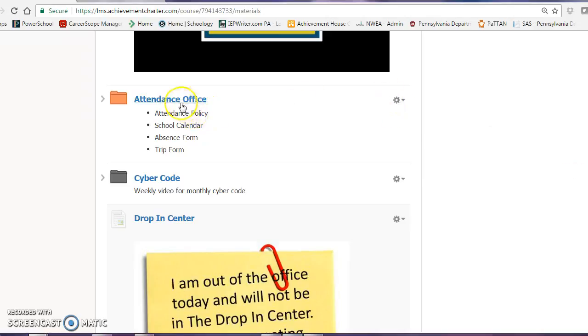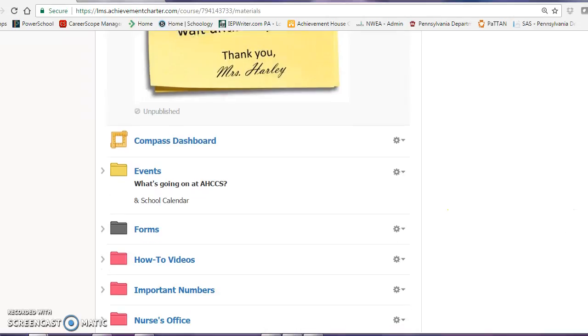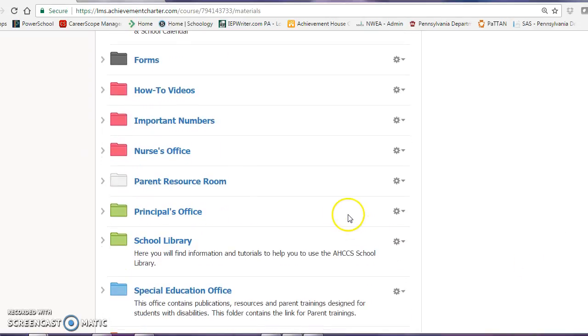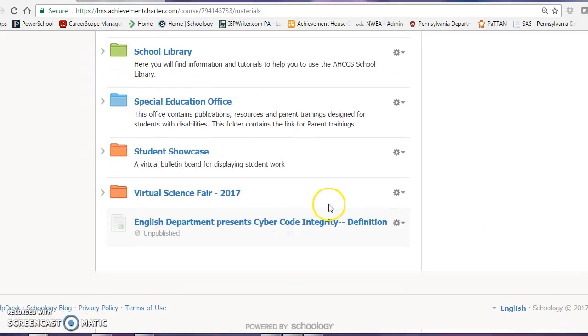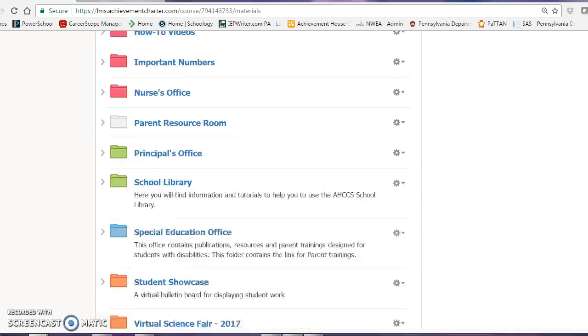There's an attendance office. Parents can submit their absent notes here for kids who miss a day. Lots of other information, as you can see. We have a parent resource room, the principal's office, nurse's office, important numbers to call if you need help. There's also a special education office, a school library. I showed you the one login link for that. We had a virtual science fair. So as you can see, there's lots of things happening here. We also have a student showcase, which is, as it says, a virtual bulletin board for displaying student work, and the kids have really enjoyed that.